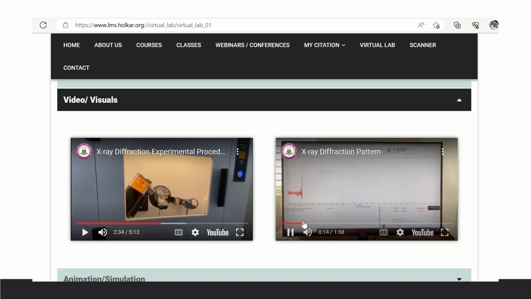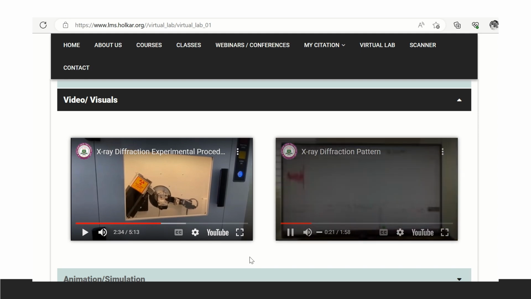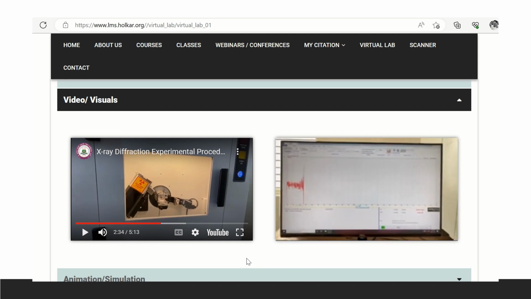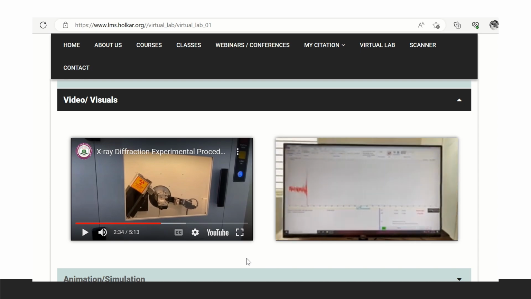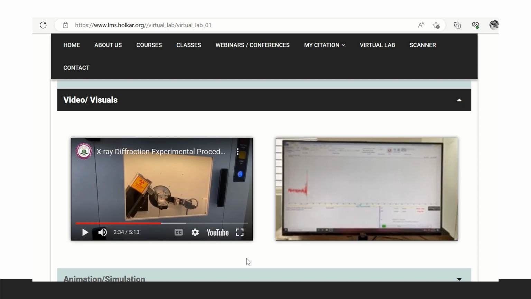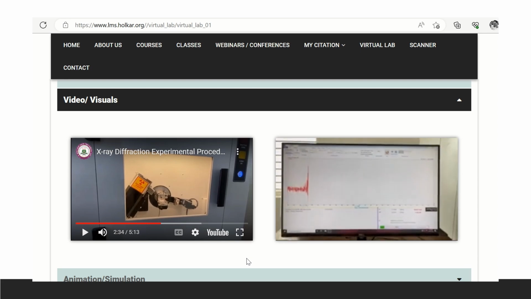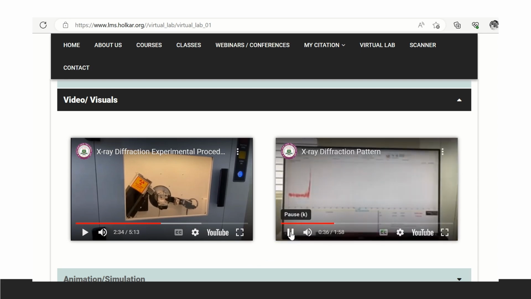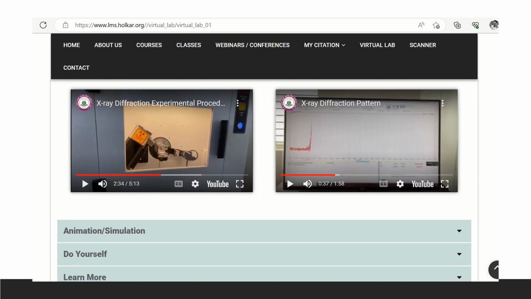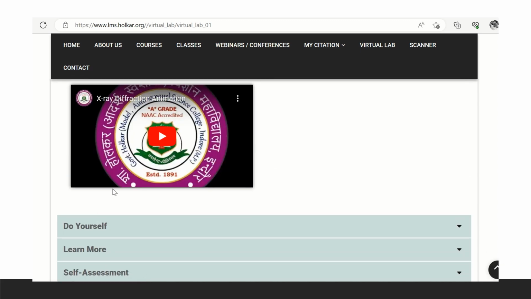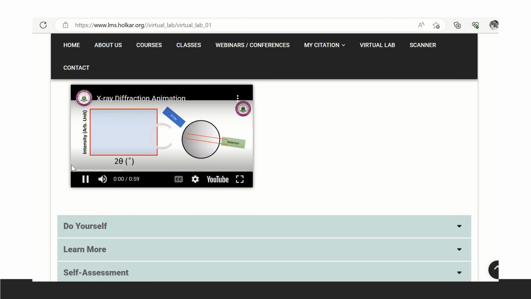As and when there is a fulfillment of the diffraction condition, that is 2d sin theta equals n lambda, you will find a peak at that particular theta value. So these are the two videos wherein you can see how the experiment is performed on the system, and then we will have an animation.